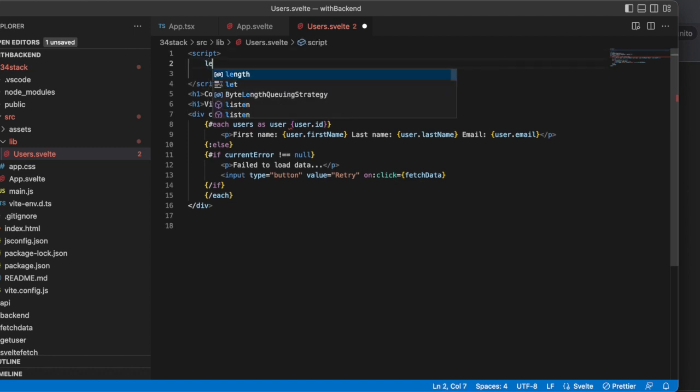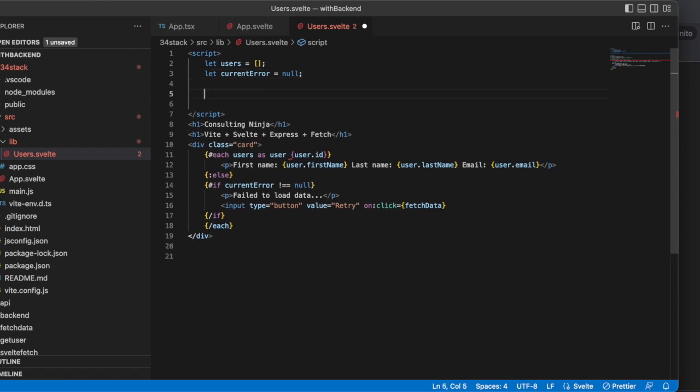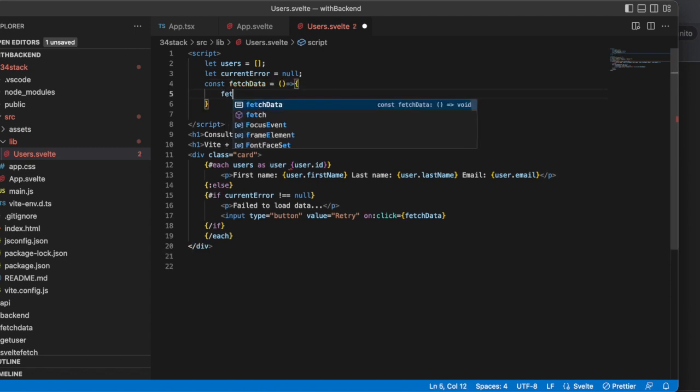Let's type let users. We're going to initialize an array variable. We're going to initialize an error and call this currentError. We're going to assign that to null. So we're initializing that to null. Now let's write a function that does our fetch, and we called it fetchData. So const fetchData. It's assigned an anonymous function, and what we're going to do in here is just fetch.